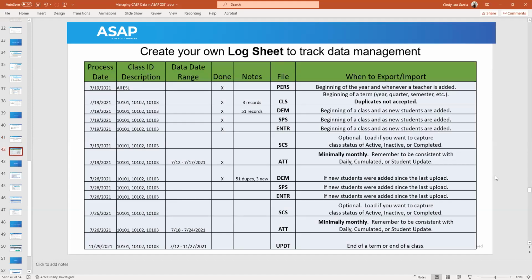Now we have a sample here from a veteran user who is a great resource. And so he was able to provide me with kind of a log that he would use. So you're entering a process date here, marking things off that are done. Maybe you want to actually put in the code of every single class, so that you really have an idea of exactly what you brought over. Note how many records, which file was it? Was the personnel file or the attendance file? And then if you notice here, if you're doing daily or even updated, you want to make sure that you include your date ranges for the attendance files, as you're bringing them over.